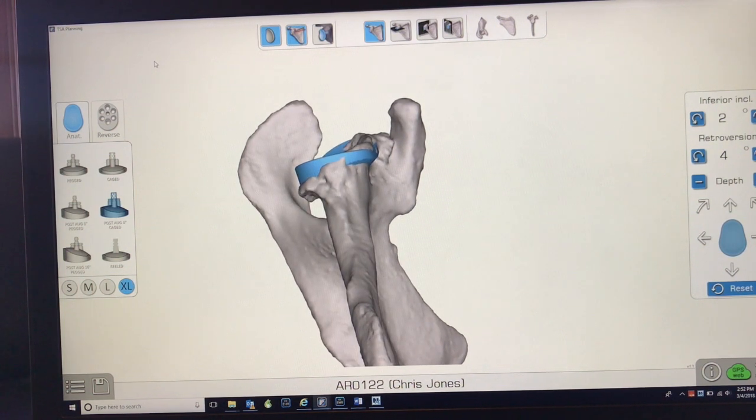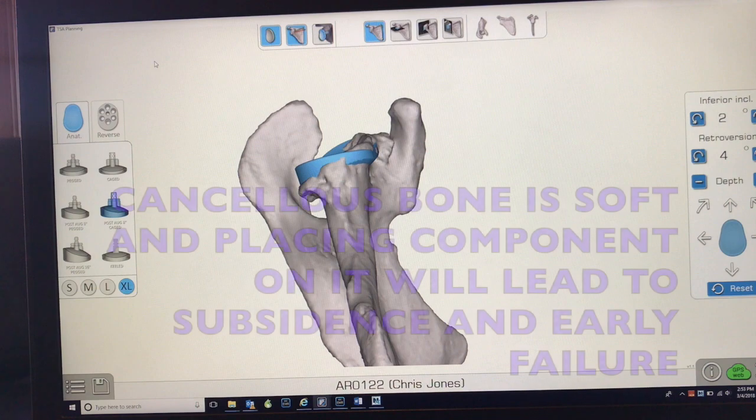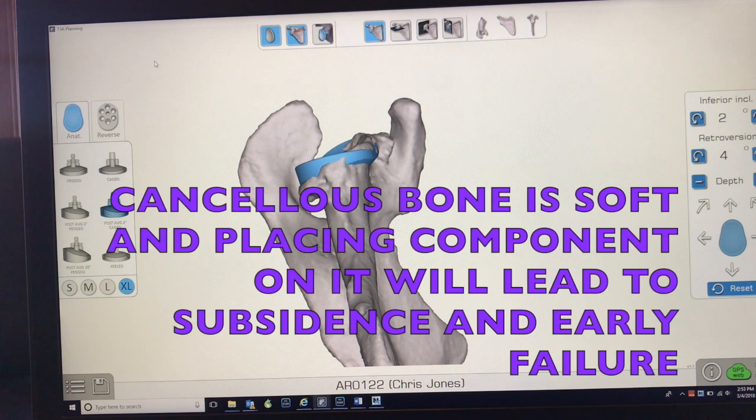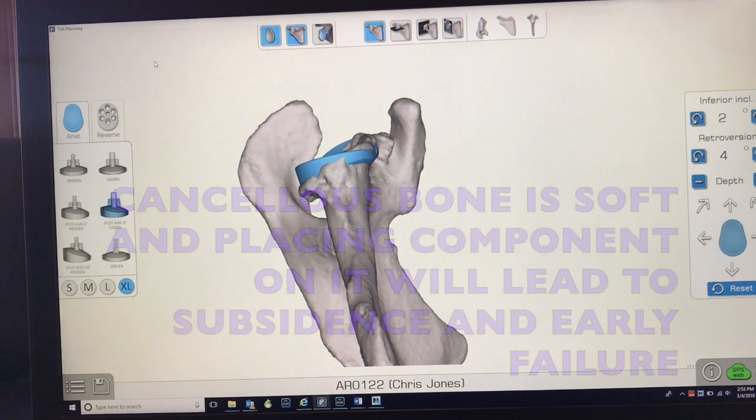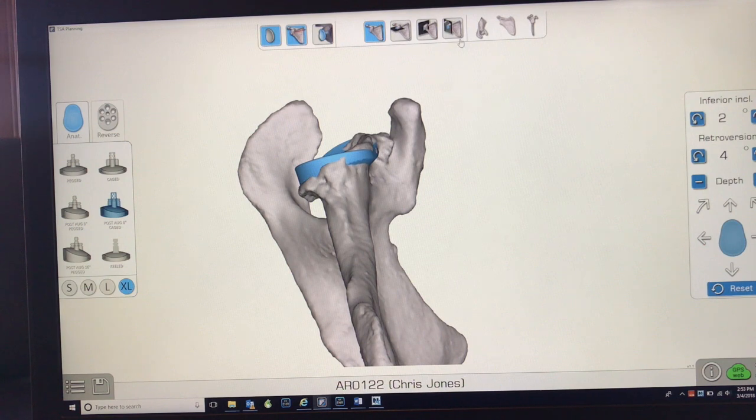And two issues with that. One, you're getting down into this really soft, what we call cancellous bone. And cancellous bone is not good for support, and long-term, what we see is subsidence, meaning that the component just kind of sinks further and further and further into the bone like this, and subsequently becomes loose again because it's not well supported.